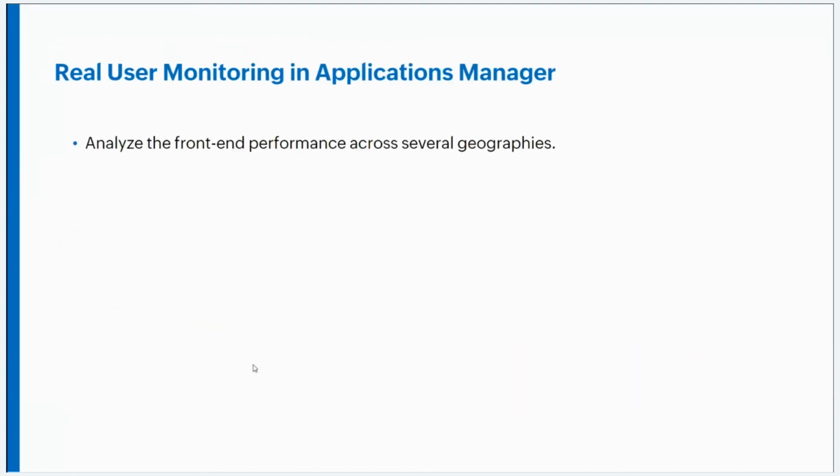So, real user monitoring in Applications Manager. What it does is it helps you analyze the front end performance of website across different geographies, ISPs, browsers, devices to ensure hassle-free digital experiences. It helps you become aware of user satisfaction levels using Apdex scores. It can also help you isolate web transactions that contribute to poor user experiences of the applications.